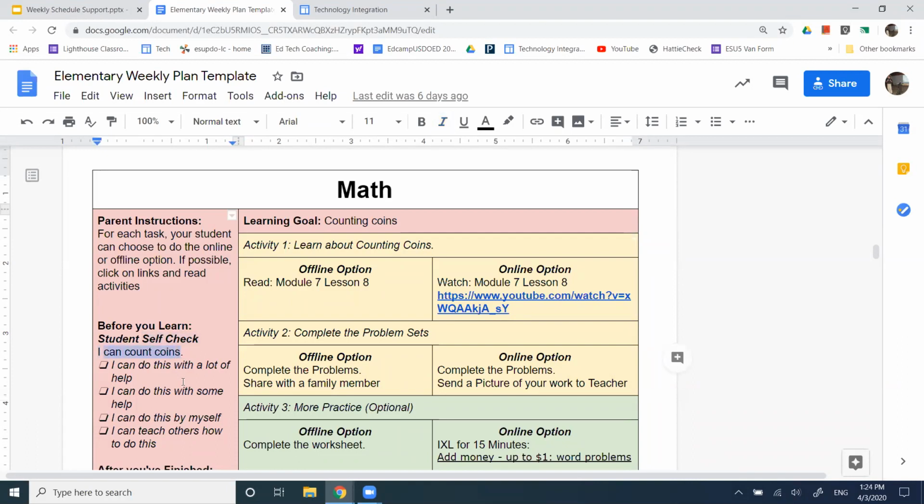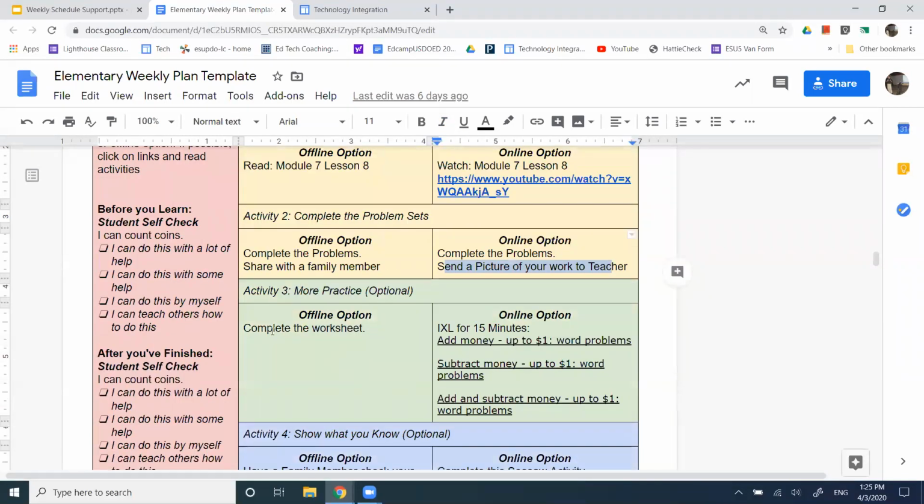I can count coins. Great. Your instruction is either you can read or you can watch this video where it's talking about counting coins. And then the process is that you're going to complete the problem sets, right? And share with the family member, or send a picture of that work to your teacher, potentially in an online setting.